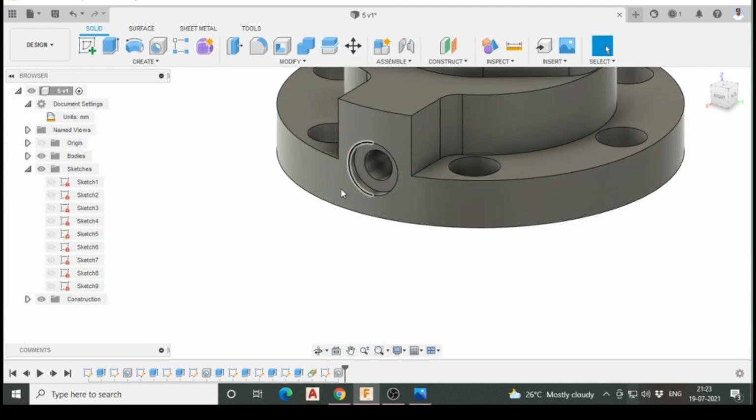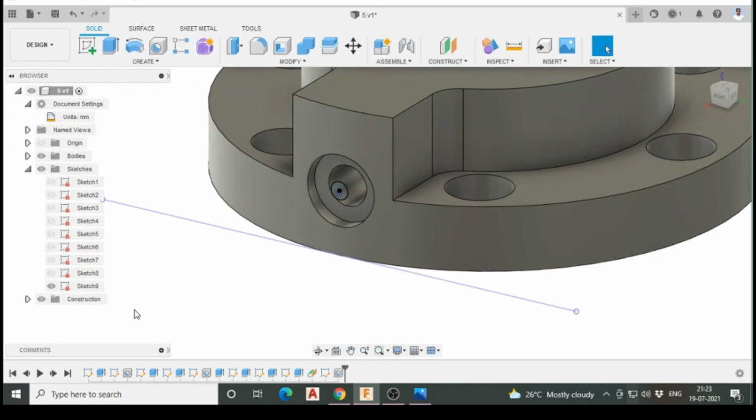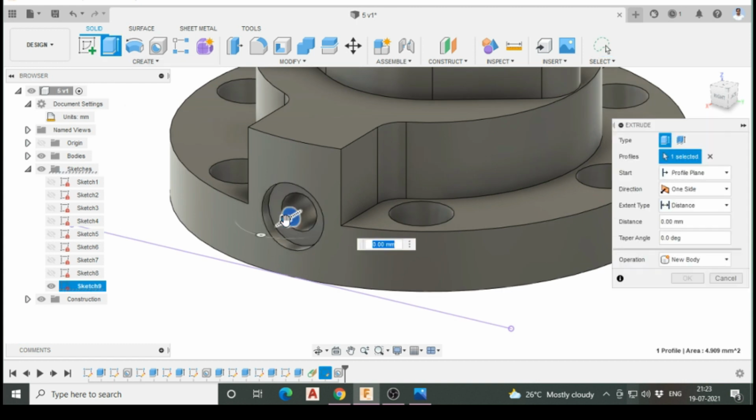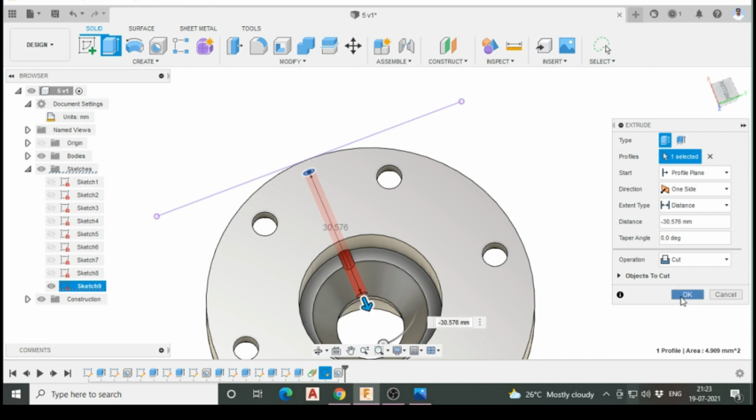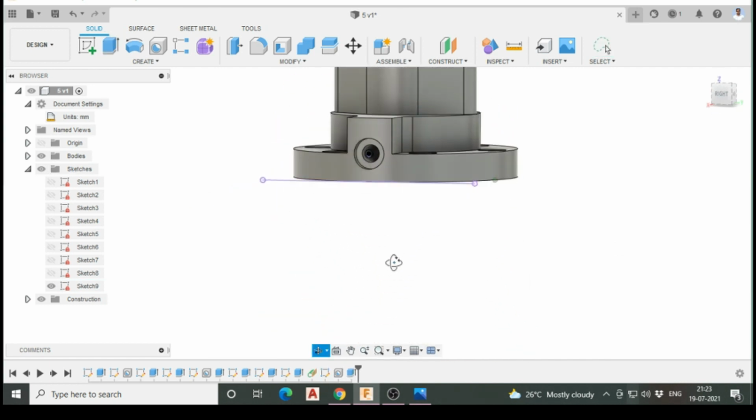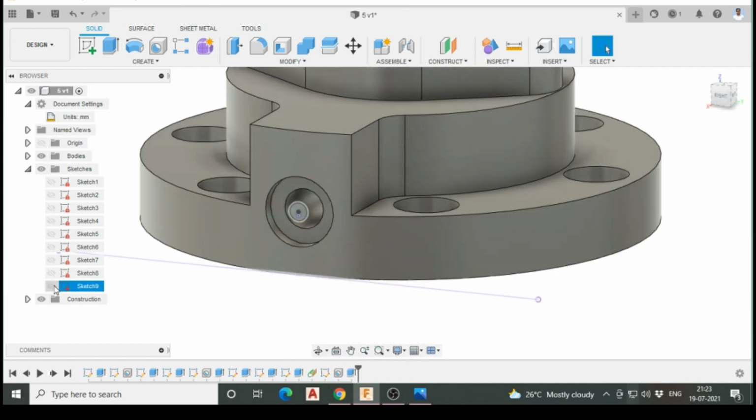Here you can see we got a sketch. We'll turn on the sketch and extrude this through. Here you can see the through cut up to this point, the cut is coming through, and we'll turn off the sketch now.